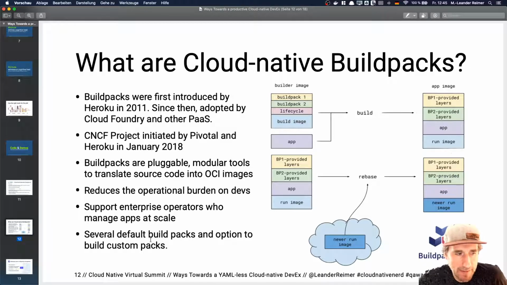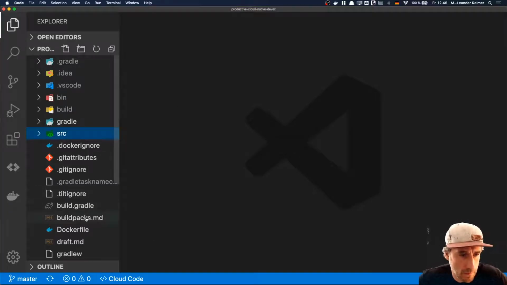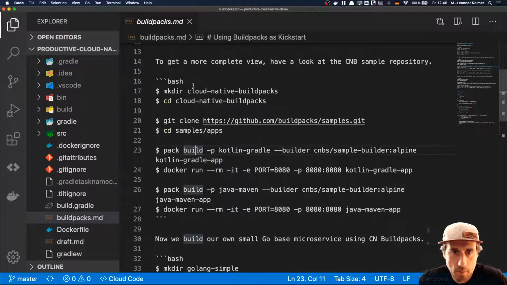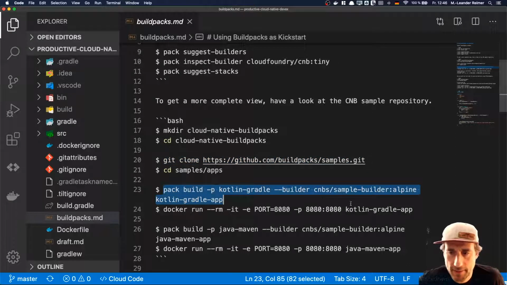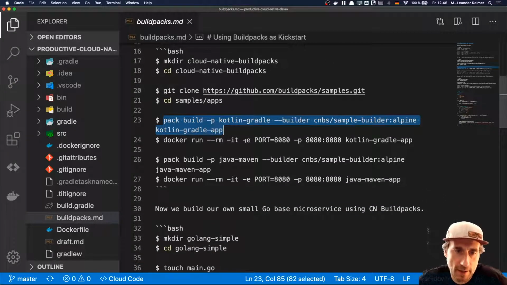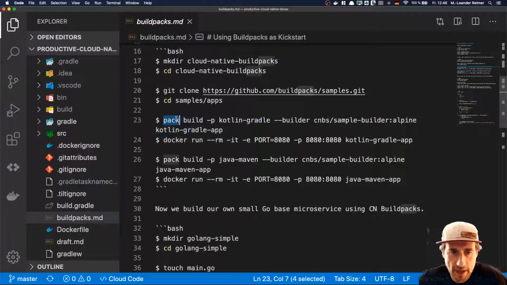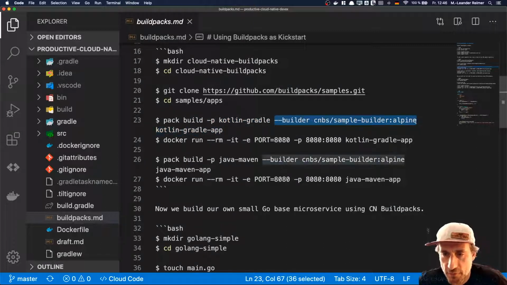Right, so let's have a quick look at the Cloud Native Buildpacks demo. I urge you, have a look at the official Buildpack samples Git repository, okay? So clone this repository, and then we go inside this repository. What you see here is the actual build command. So what you need is the pack CLI. On macOS, you probably install it using brew, and on Linux, you just download the binary. So you have this pack binary, and you say pack build. Minus p specifies the project, minus minus builder specifies the builder image used to create the final artifact. And then you give it a name.